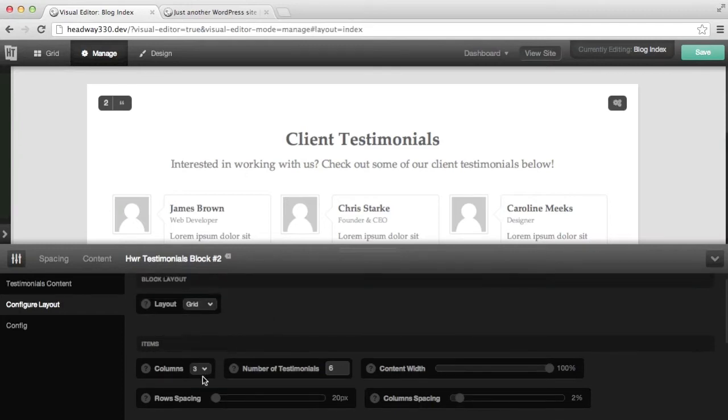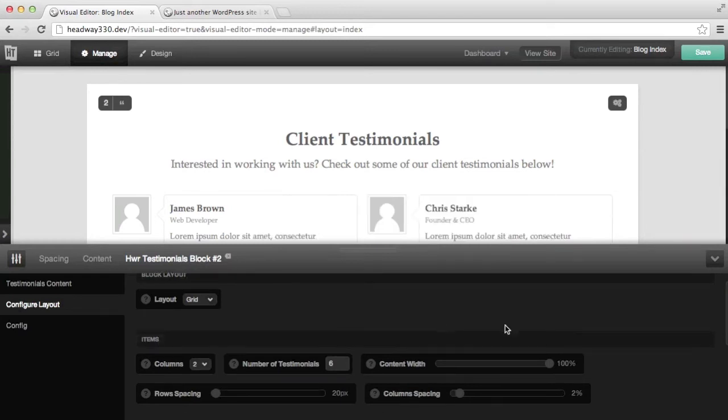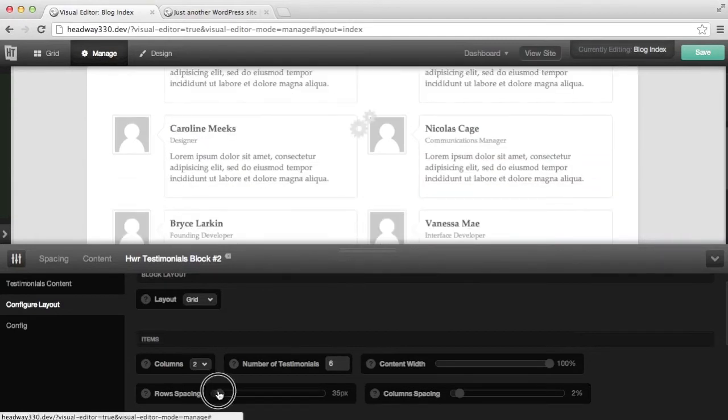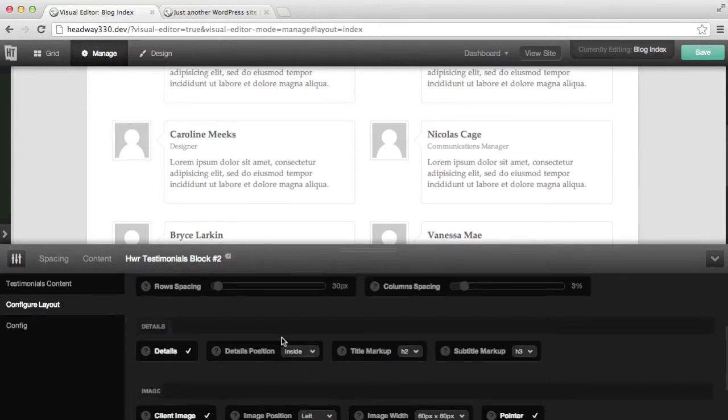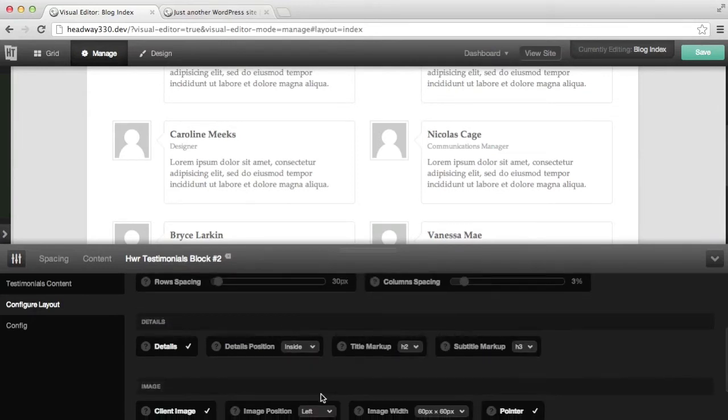Column. I'm going to rather go for a 2-column. Content width, I'm going to leave it to 100. Row spacing, I'm going to add a little bit for this example, 30 pixels. And the column spacing, I'm going to make it 3%. Great. I'm going to show you that you can actually change the image position to whatever you want.